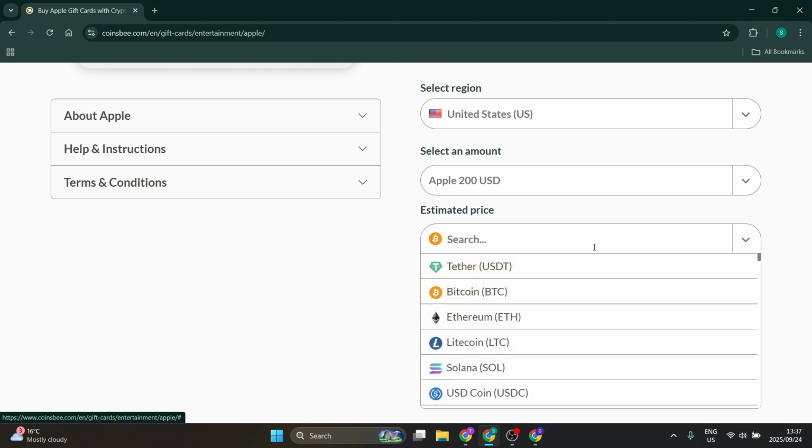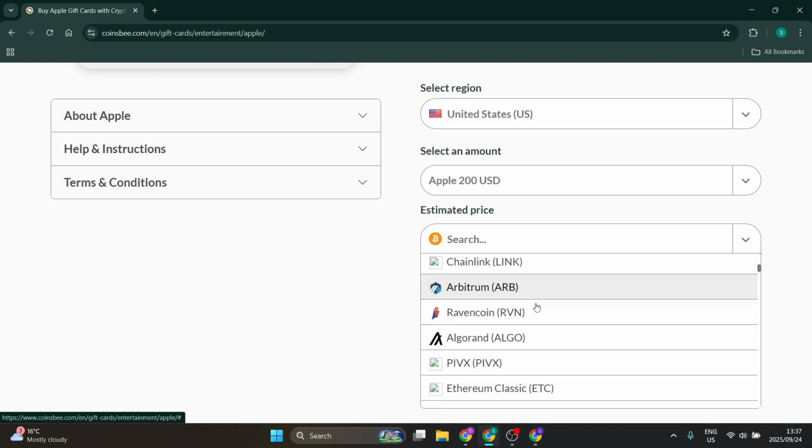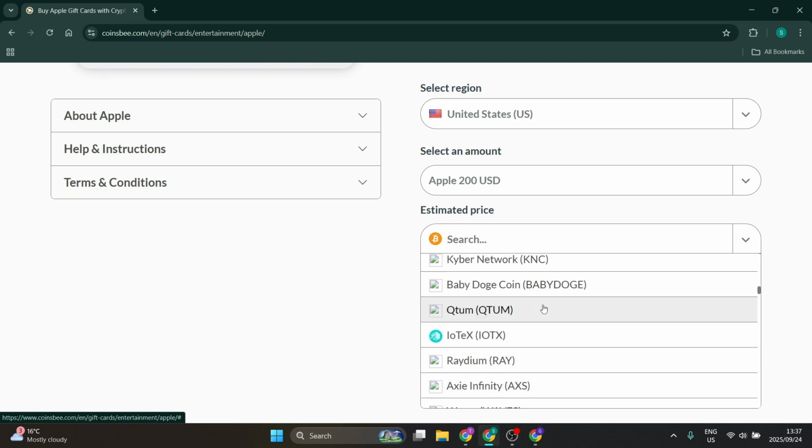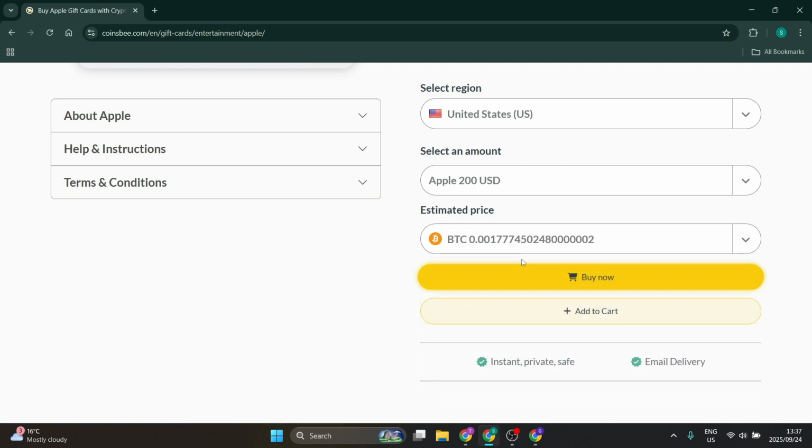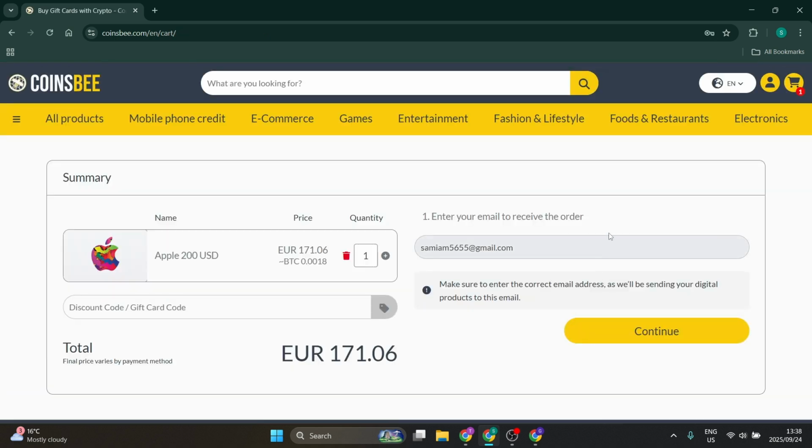Again, you can use the drop down menu, and depending on what crypto you have available in your Binance account, you can use that. I'm going to stick to Bitcoin and it'll give you an estimate. You can click on buy now or add to cart if you'd like to continue making a purchase. Ultimately, you will find yourself in your cart page.